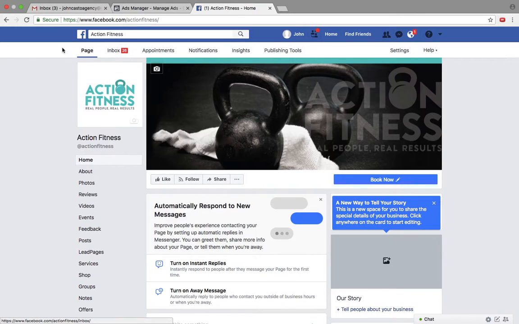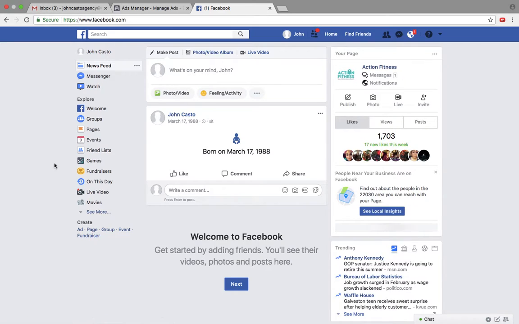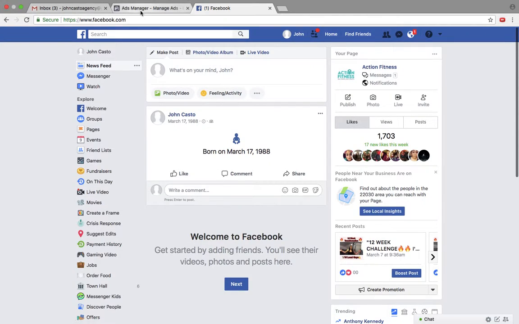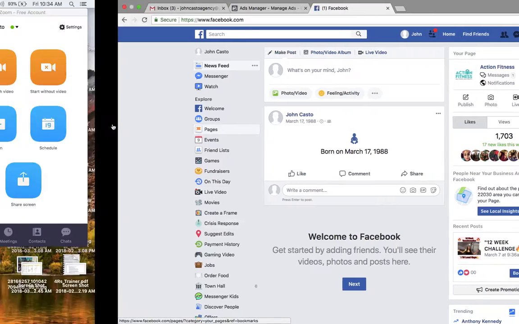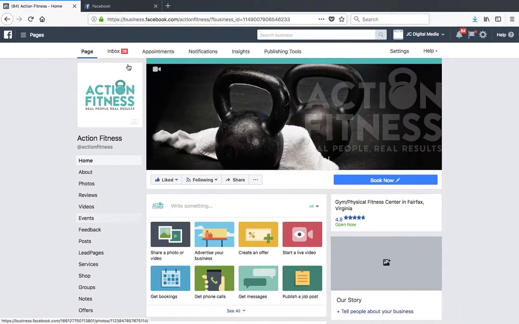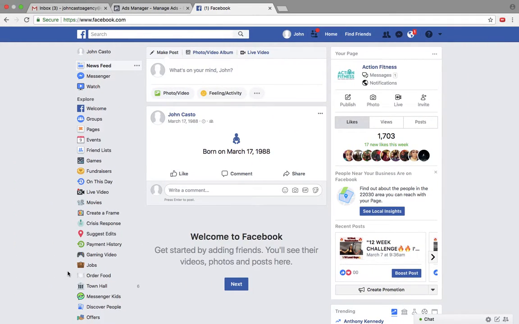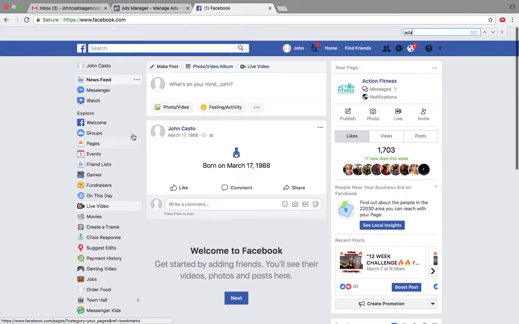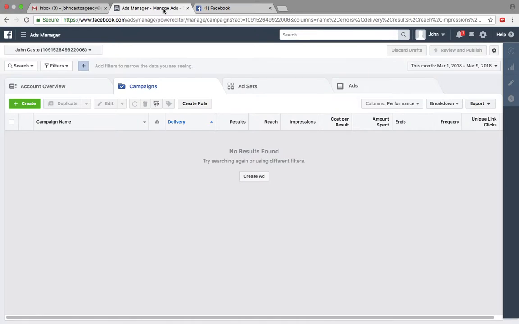Okay, so here we are on our personal Facebook. And here we are on our business side of things. Typically, you're going to see, like mine, it should show ads manager. It's new, so it may not have shown up yet. Nope, it's not on the side yet. It will be, so just pay attention for that. It just makes it easy so you don't have to type in business every time. But let's go ahead and create our first campaign.